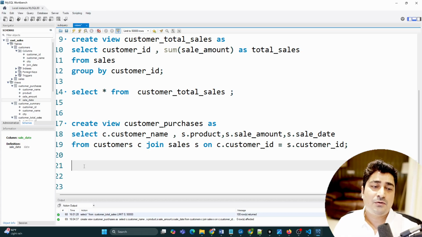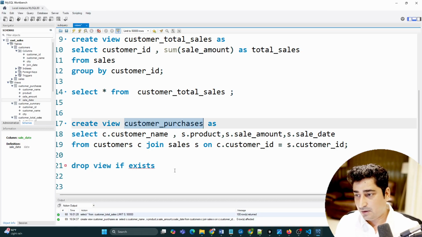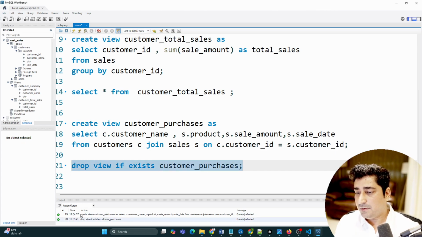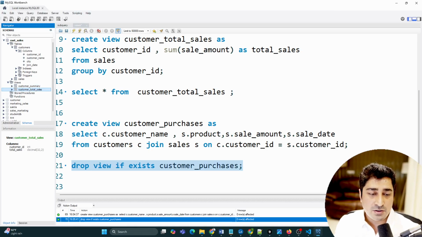Let's suppose I would like to drop that particular view. How can I do it? So drop view, and then I can write if exists. So drop view if exists, and then I would like to drop this particular view. So it is going to drop it, as you can see. Now if I refresh it, I don't have customer purchase. I just have a customer summary and customer total sales over here in these 2 places.